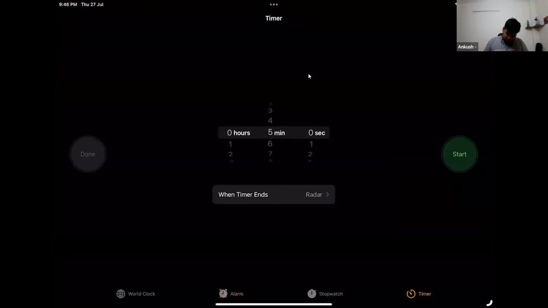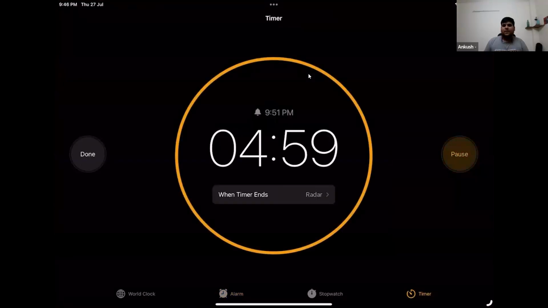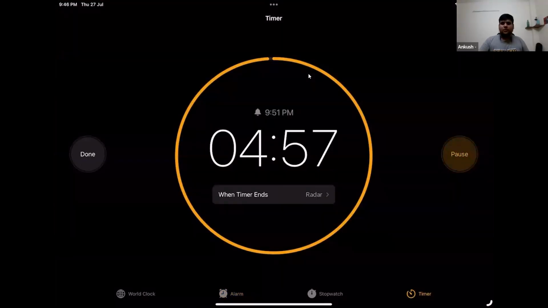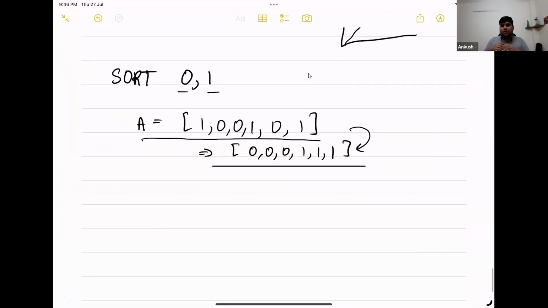Timer. Yeah. So take 5 minutes. It's okay. Think about the problem. If you want me to repeat the problem, let me know. Basically, you're given an array which only has 0 and 1s, and your task is to sort that array. You have to come up with an algorithm that does this. Take 5 minutes and think.